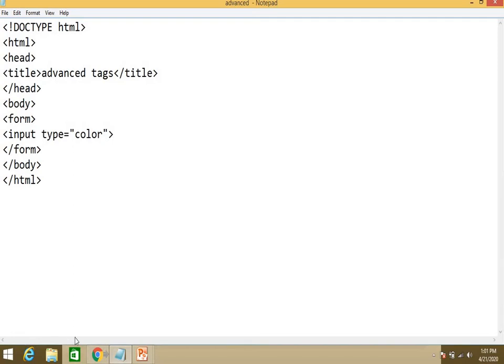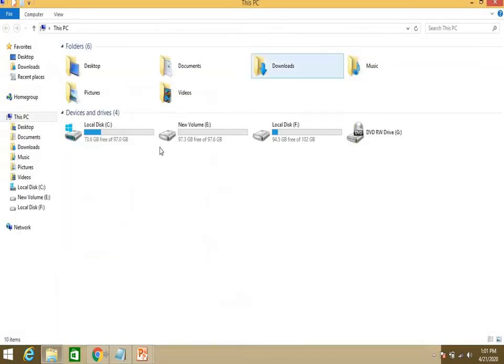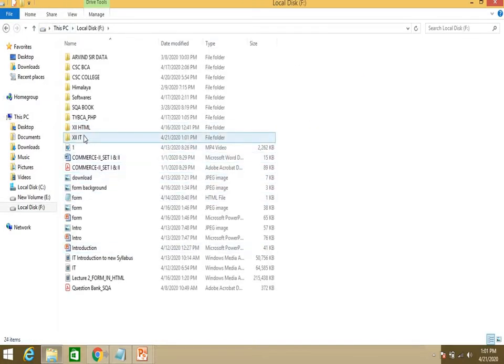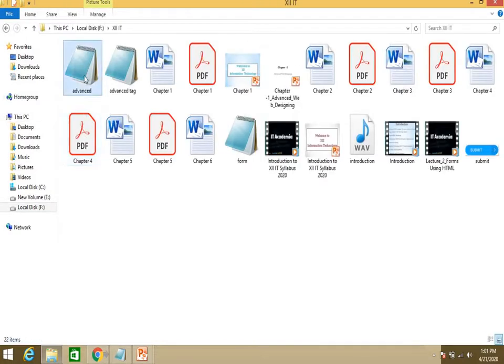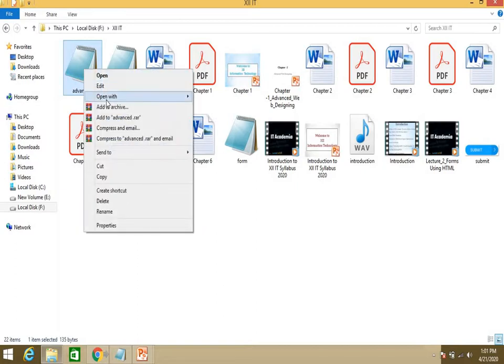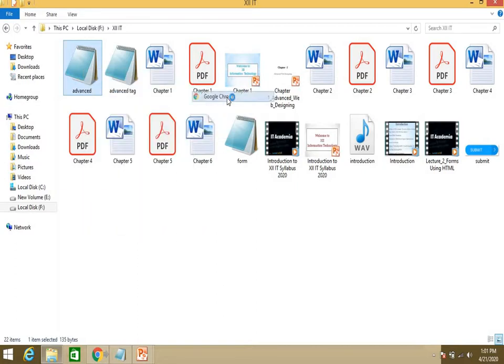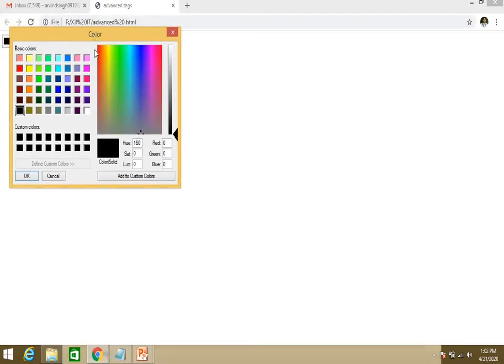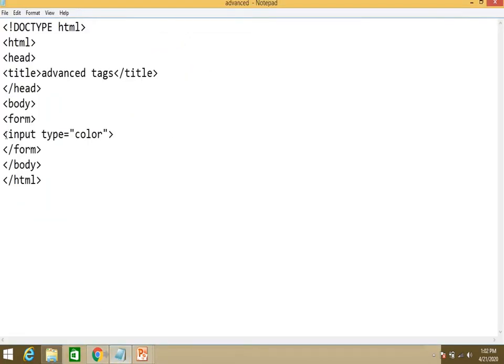Now just open that folder where you have saved it. You have created that folder in 12th IT named advanced. Open this with Google Chrome. So this is what, a color chooser will come. With this you can select any color. Before that, you just write down something over here.